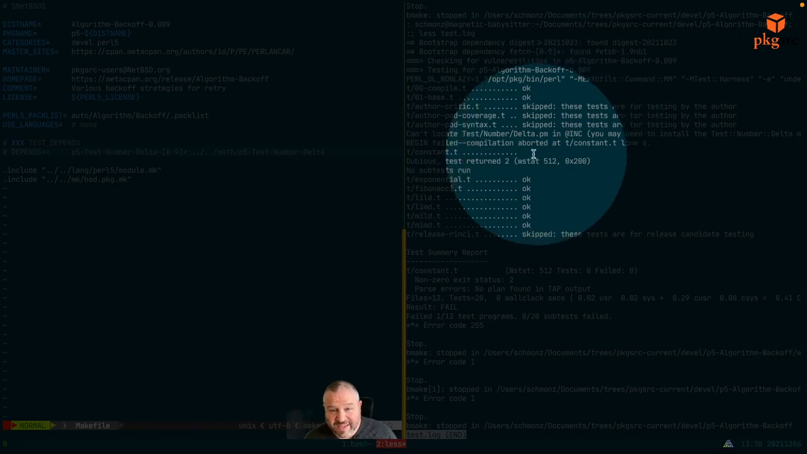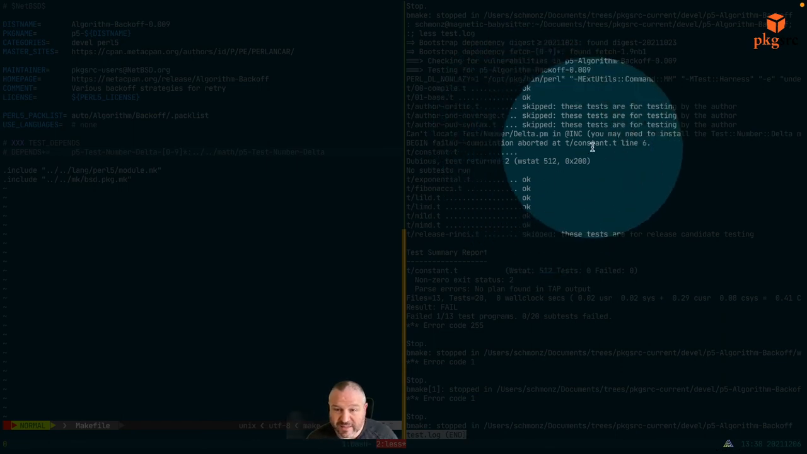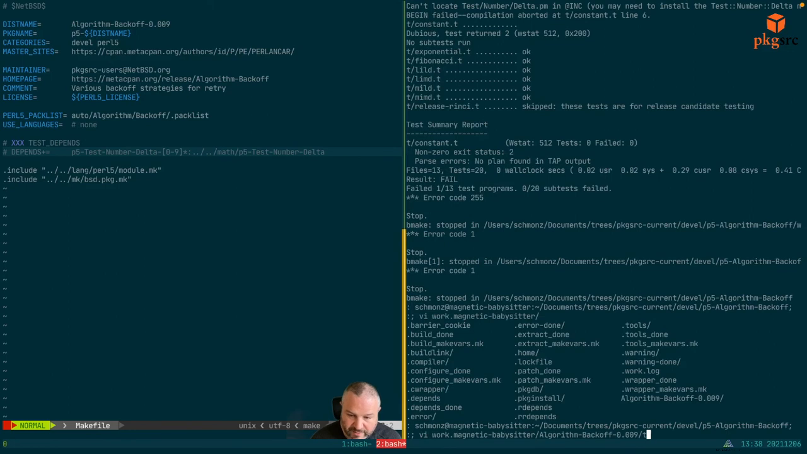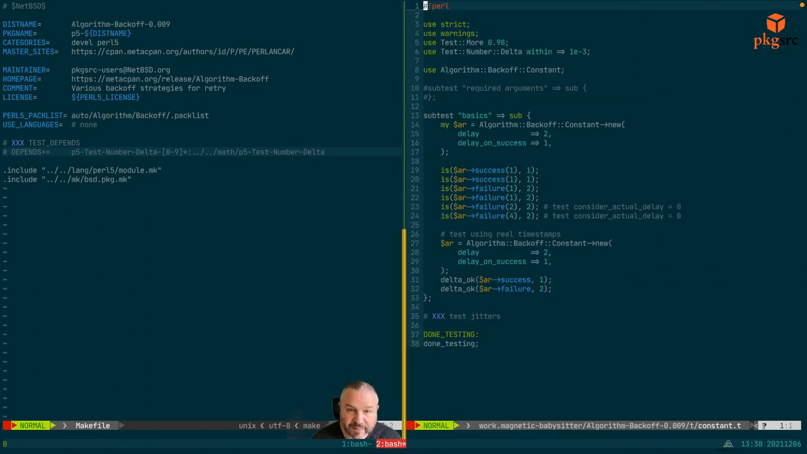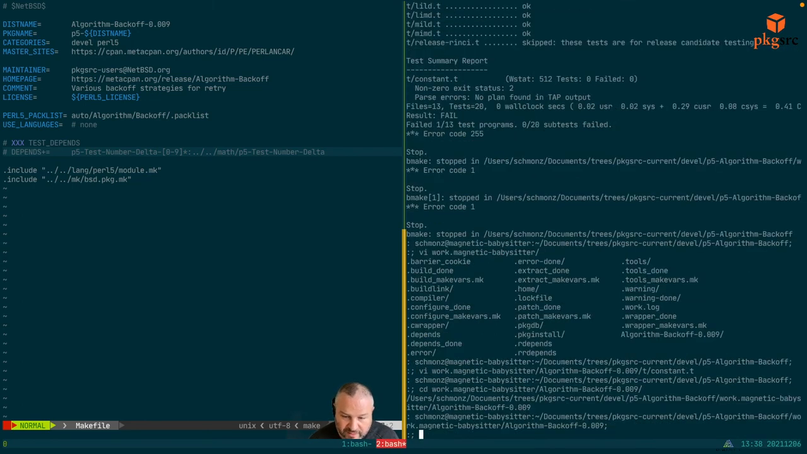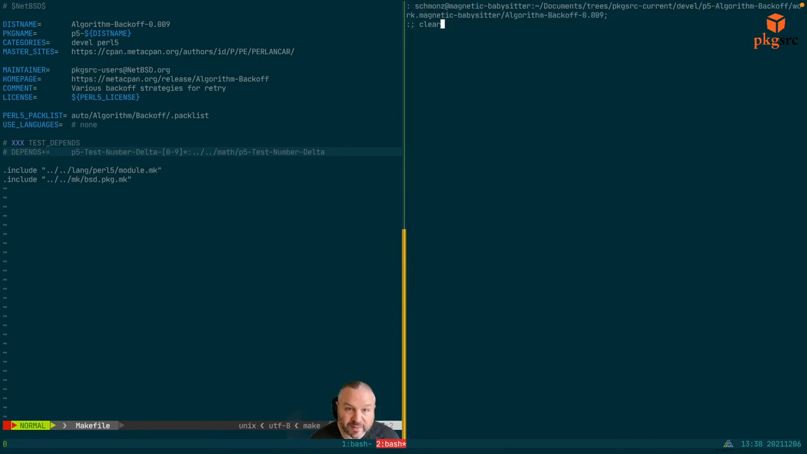So the question is, is it the tests that need them, or is it the code that needs them to pass the tests? Let us look at t/constant.t. My hypothesis is that this is only used by tests. Ah, yes, I have to work in here. Line 6. Yes, this wants to use Test::Number::Delta. So let's get into here, and let's look for Test::Number::Delta. And where does it appear?